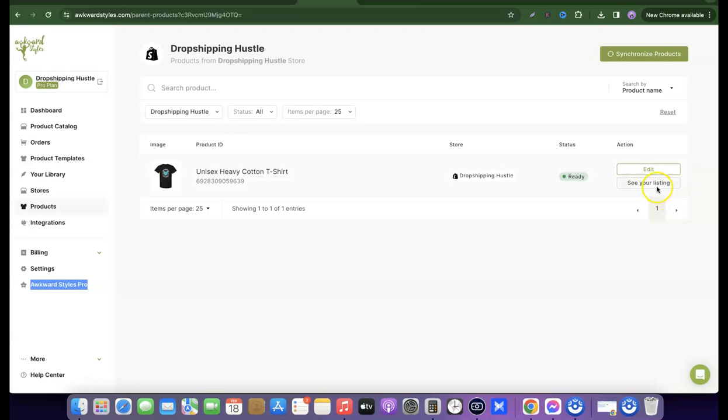If you want to see the listing on your Shopify store, all you have to do is click on see your listing here, and if you still want to edit the product on your Awward style account, you can also click on edit, and you'll be able to edit some of the product settings. So basically everything I've been able to do from Awward style is from my free basic account.